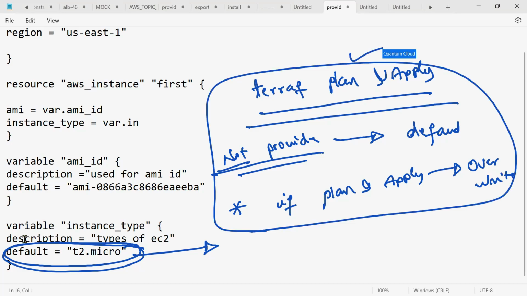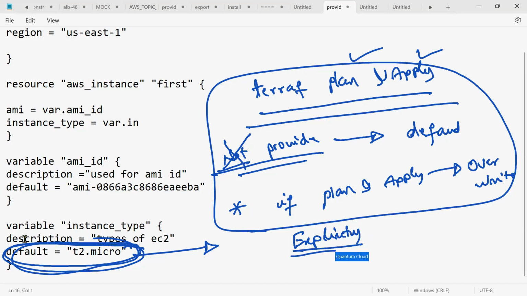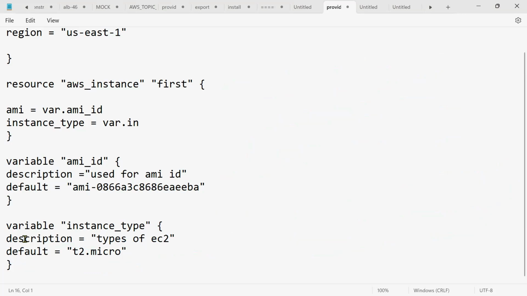While doing Terraform plan and apply, if you are not providing any value, it will pick the default value. While doing the same plan and apply, if you are explicitly mentioning some new value, then it will override this default value and pick the new value. First, understand the concept here. So how do we provide this value?